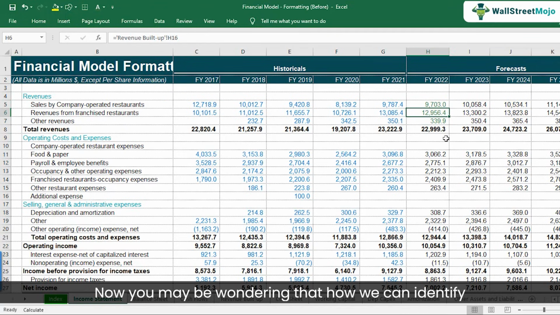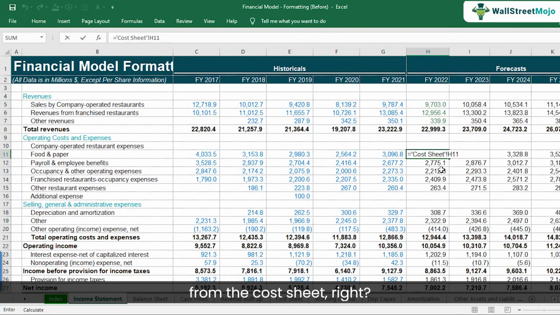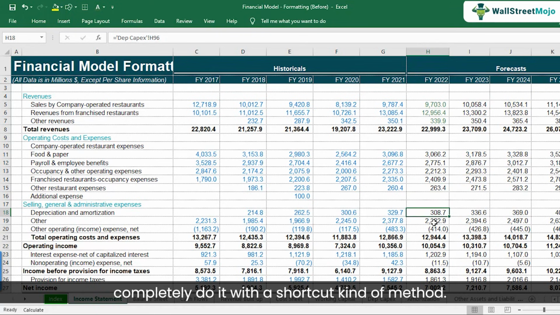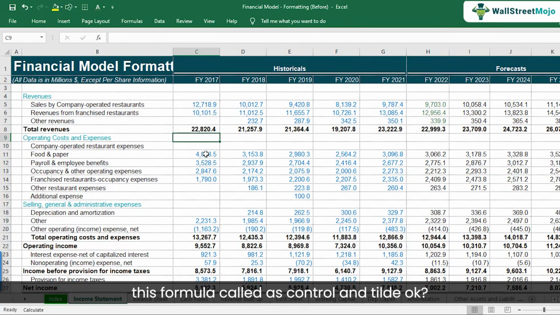Now you may be wondering how we can identify all of these links which are coming from different tabs. Here they were coming from revenue tabs, some of them will be coming from the cost sheet. If this is a manual approach, again it will take a lot of time, so you don't want to do that. You want to just do it with a shortcut kind of method. The way we do it is with Control and tilde. I want you to try this if you're using Windows and see what happens on your screen. I'm pressing Control and tilde.